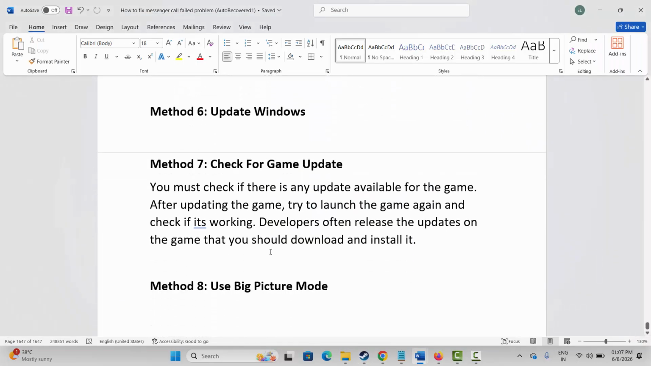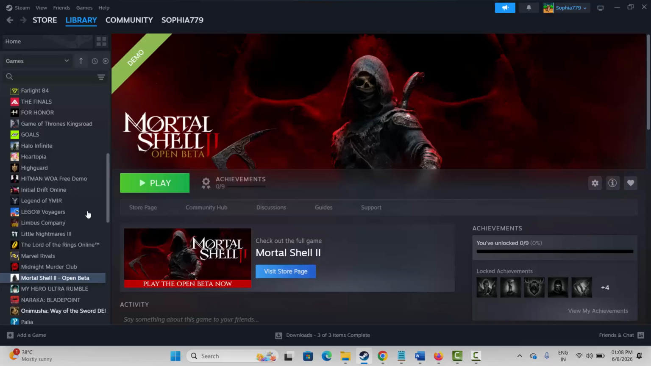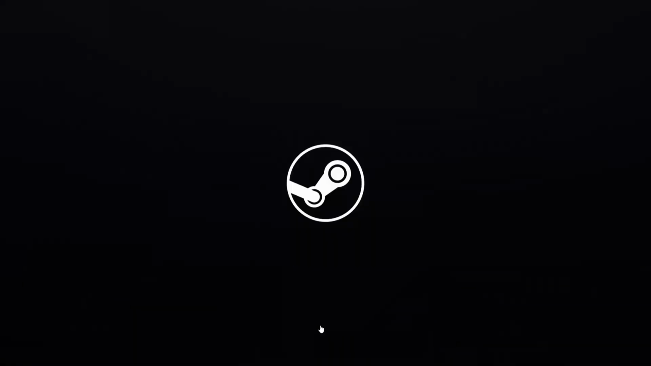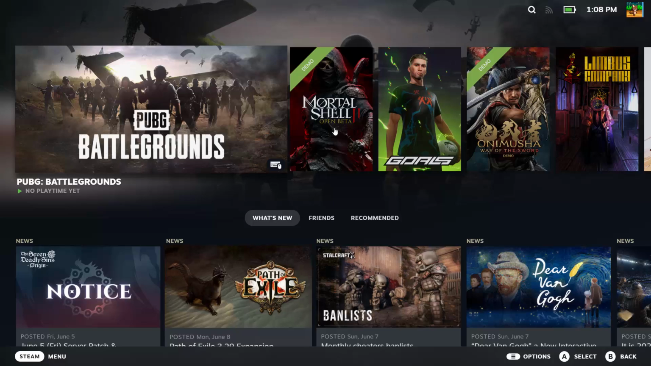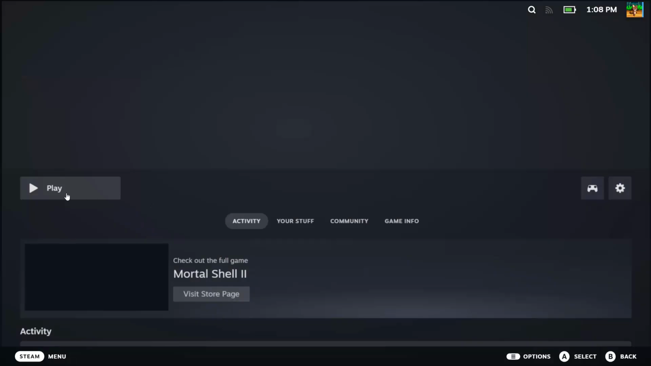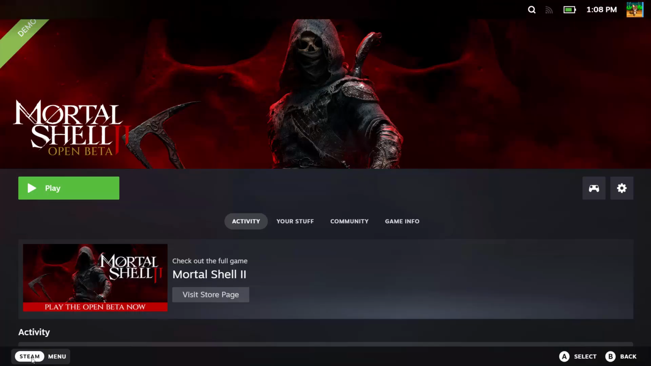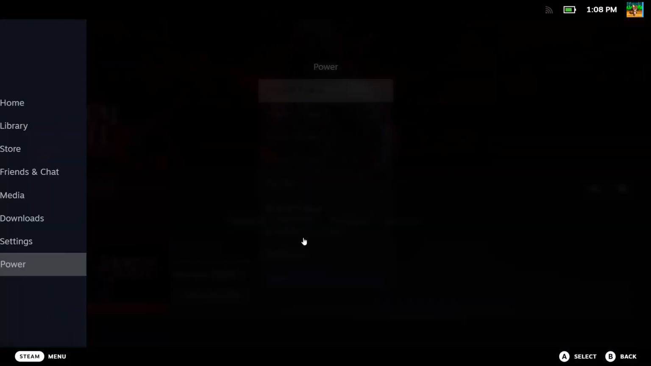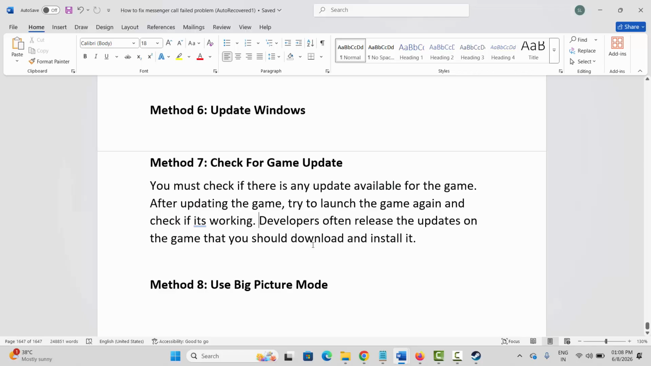Next is to use Big Picture mode. So go to Steam, under the Library section, select your game. Here in the above section you can see Big Picture mode. You simply have to select it and enter Big Picture mode. So click on it. After you enter Big Picture mode, select your game and click on the Play button. After that, click on the Steam option, click on Power and then select Exit Big Picture mode and check whether the Gamepad or controller is working or not.